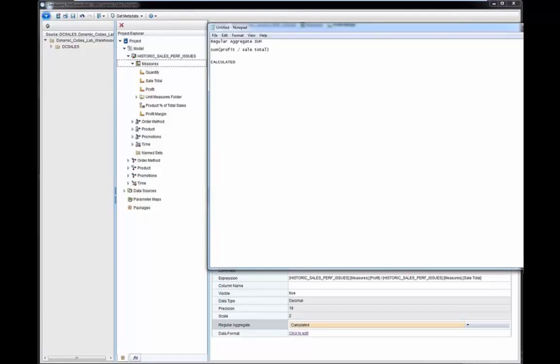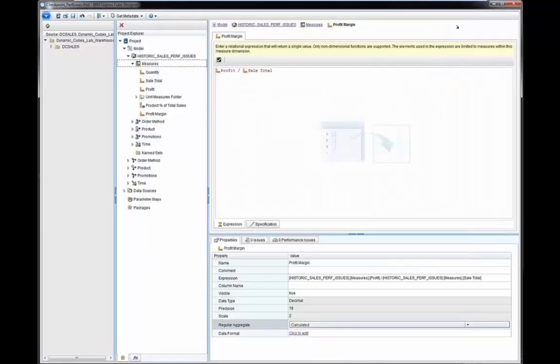regular aggregate of calculated, it'll aggregate over the query before determining the expression. So it'll be a sum of profit divided by the sum of sale total. And it turns out this is actually what we want. We want to sum up all the profits and then divide it by the sum of all the sale totals. So let's change that regular aggregate property to calculated here.